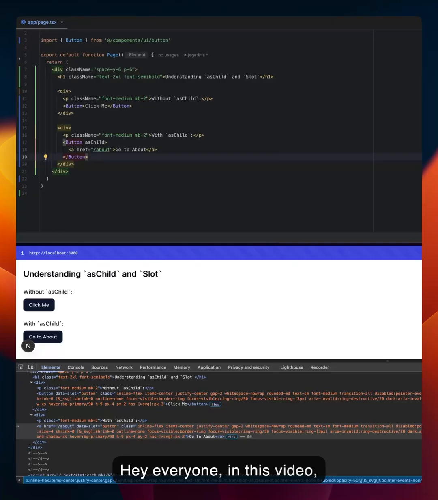Hey everyone, in this video, we're going to quickly see how the asChild prop works in React component libraries like Radix UI, and what's going on behind the scenes with Slot. So let's start with the problem it solves.